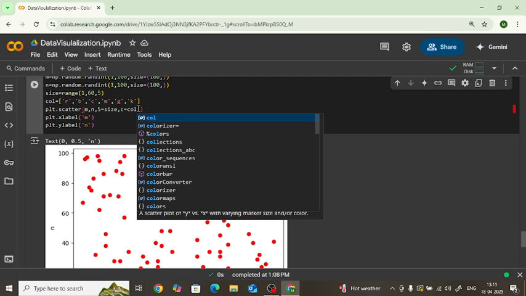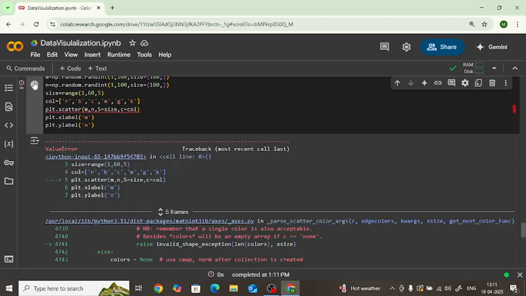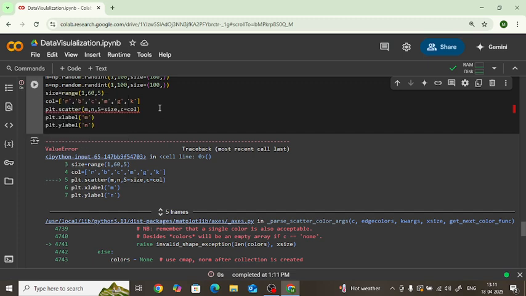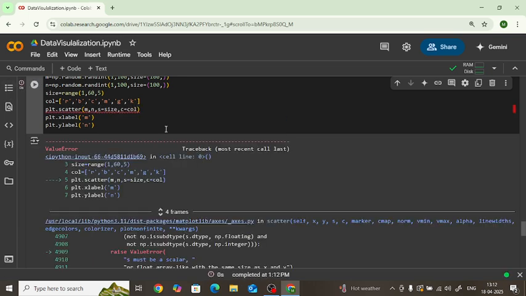I think I made some mistakes here. Yeah, it's a position. We don't need quotations because these are variables. Let's run it, and I have gotten some problem. It's 1 2 and 3 4. Okay, it's scatter M and N, and oh sorry, it's not a capital letter, it should be small. And C will equal to color.